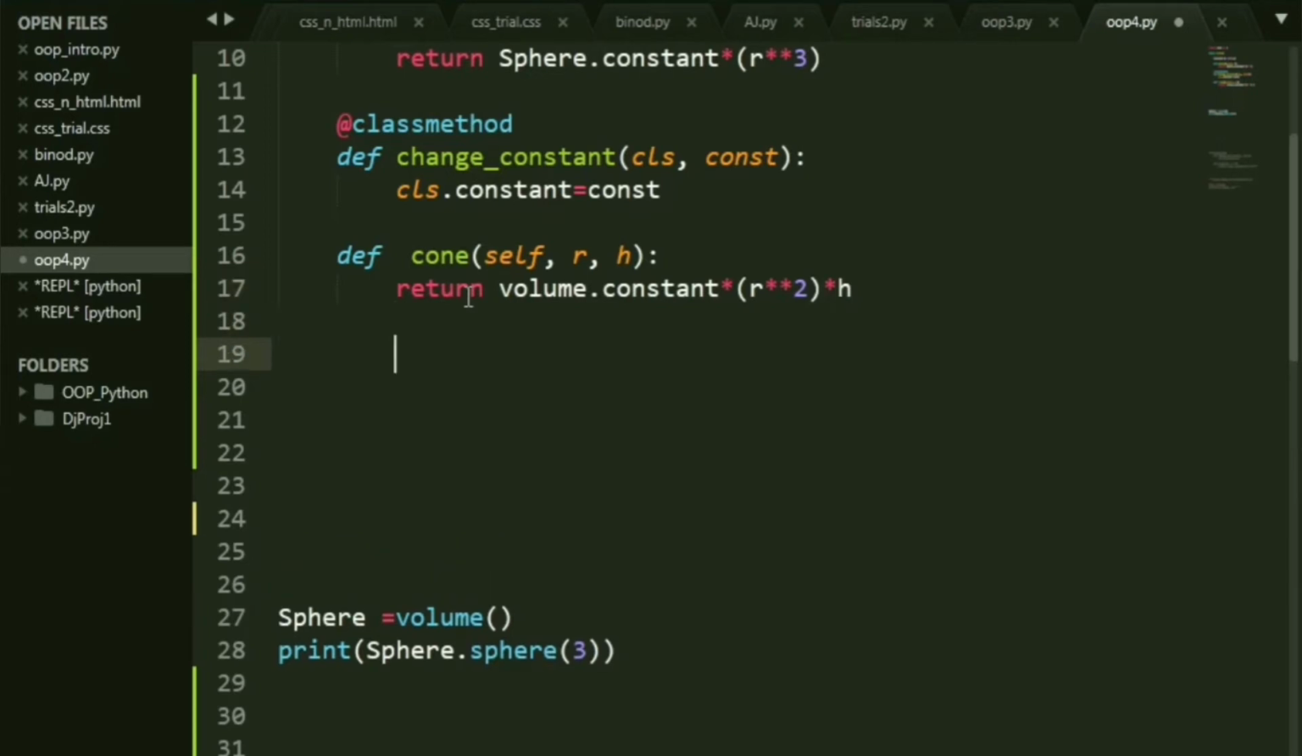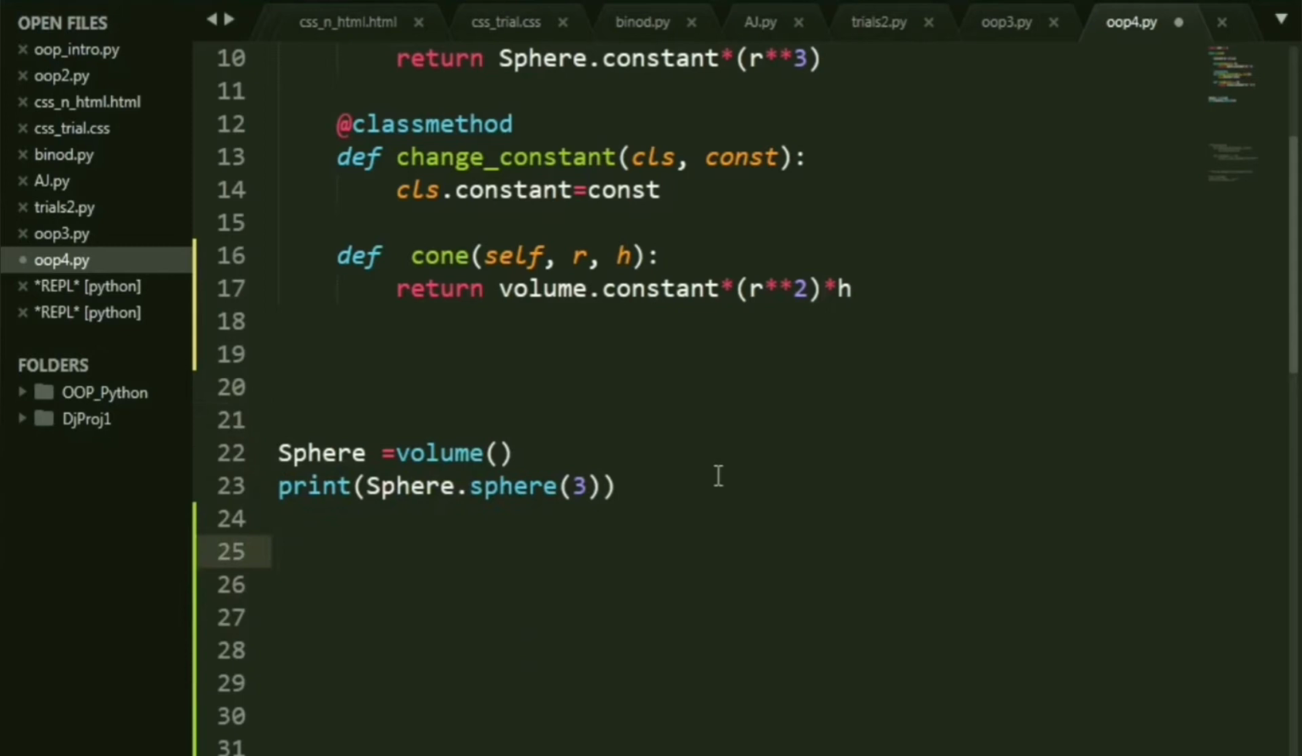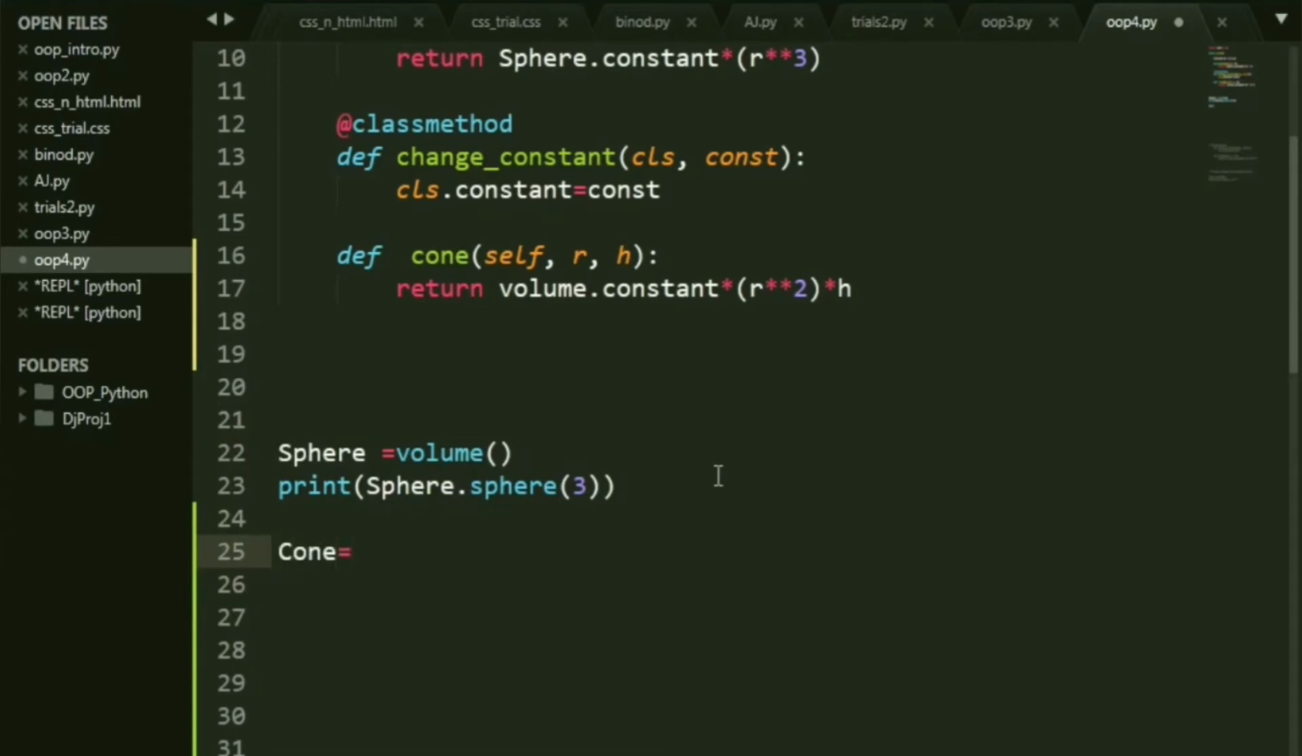Okay, that's done. Now the process is pretty simple. Let's go ahead and create an object cone to which you assign the class volume. As you can see, I have printed the value of the volume of the cone with radius 3 and height 4. There's one thing left to do, and that is actually changing the constant value.